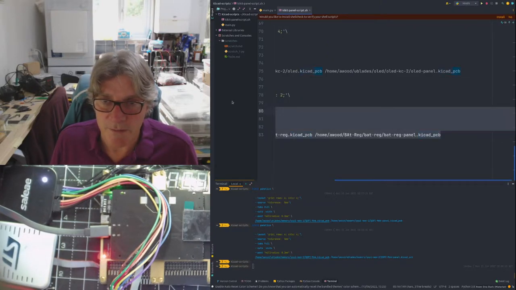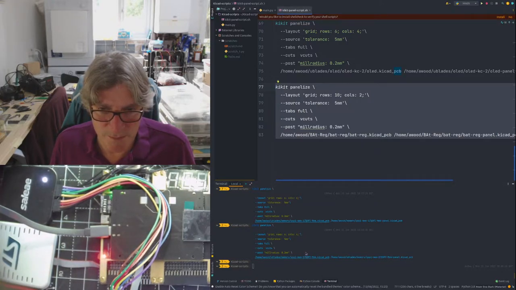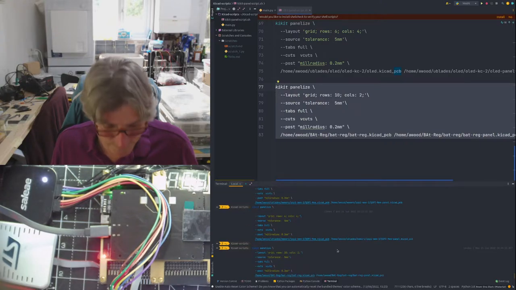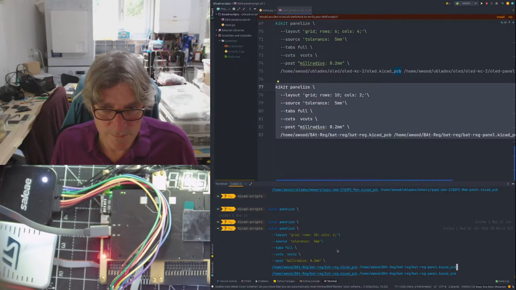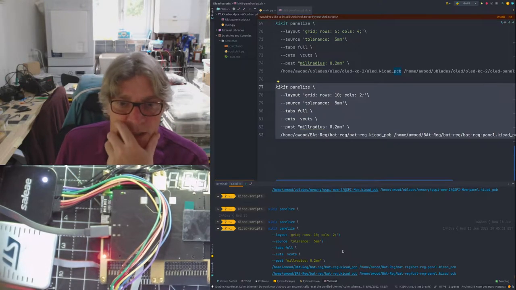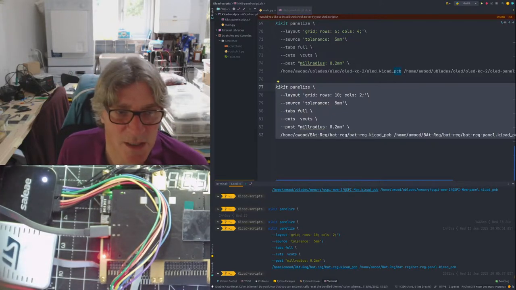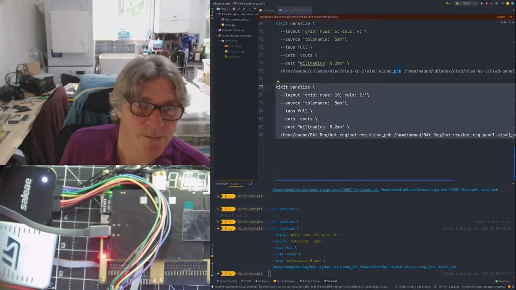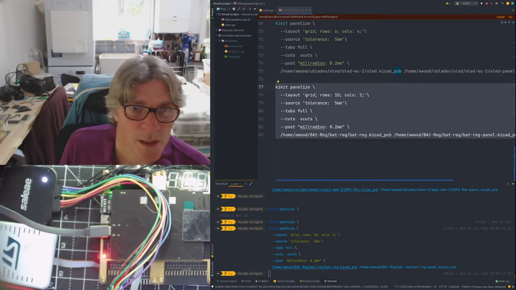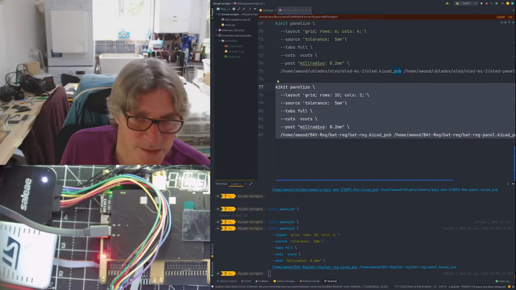So I can then take this command and its parameters, and I can then run it on the command line at the bottom here. And then it will go off and panelize it and come back. And good, because it didn't come up with any errors, which is highly unusual. They normally do. But anyhow, I can then open it up. So if we switch to it, we'll see what it's done.